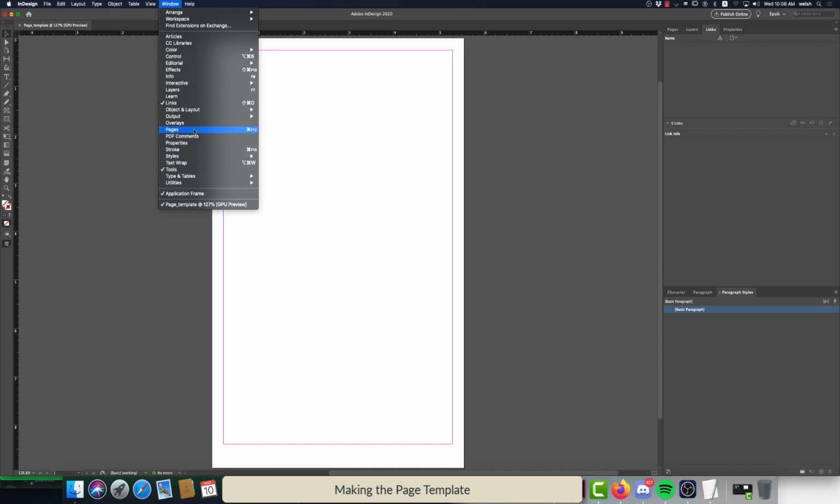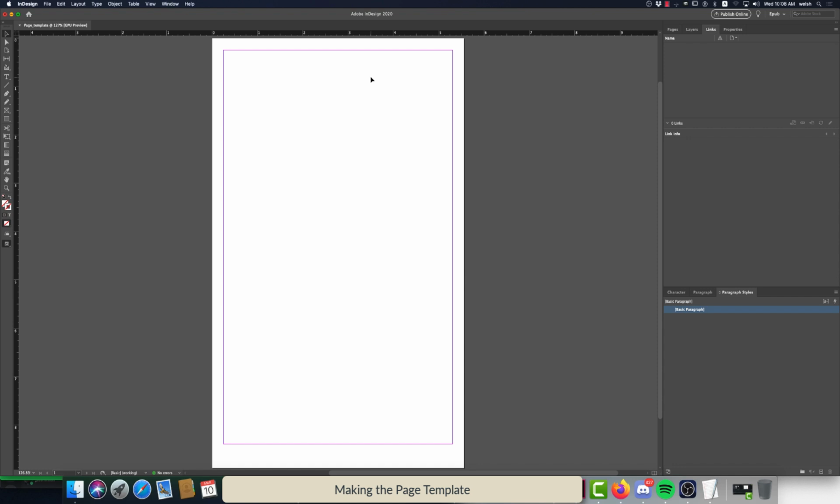So the pages, layers, links, properties. For the character, they're located here, character, paragraph. And for the paragraph styles, you use character style or paragraph styles right here. All these can be mounted over on this side, and that's where you get them. So if you ever lose them, that's where you find them. So, rough navigation.